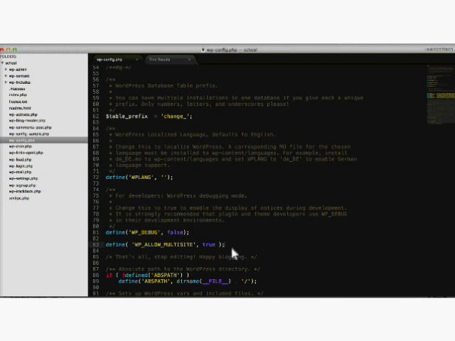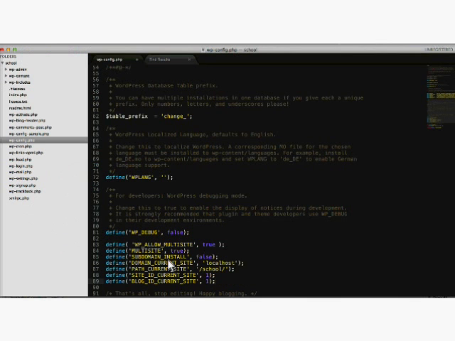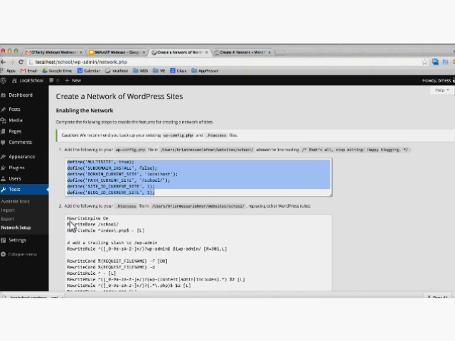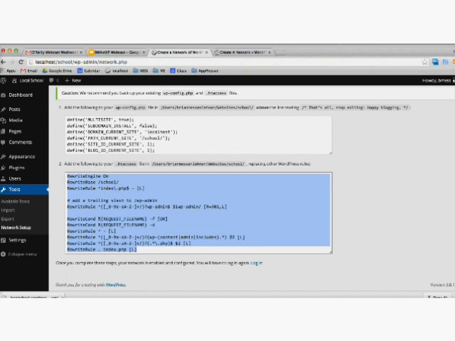Define MULTISITE equals true, SUBDOMAIN_INSTALL equals false, so we're doing subdirectories. DOMAIN_CURRENT_SITE localhost, PATH_CURRENT_SITE equals /school/, SITE_ID_CURRENT_SITE 1, and BLOG_ID_CURRENT_SITE 1. Those are the top level site. So now I'm going to copy this to my htaccess file.